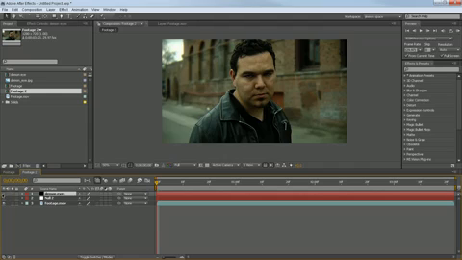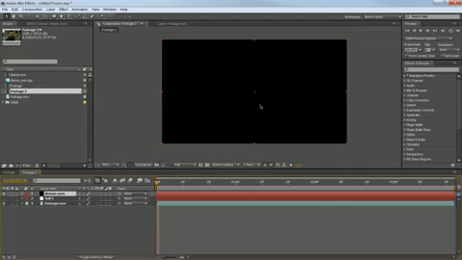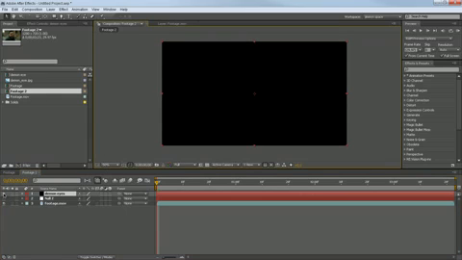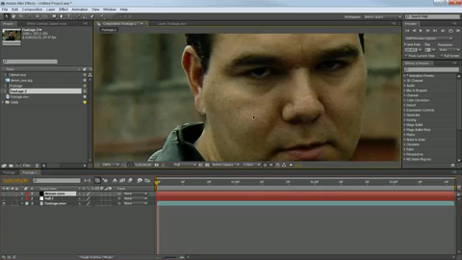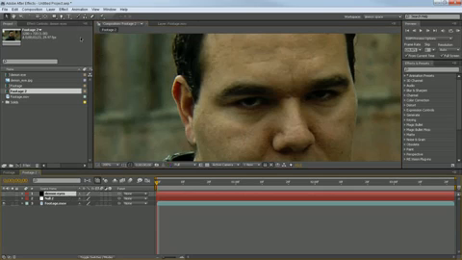Everything's good. Alright, so next what you want to do is you want to just turn off the eyeball. That way you don't see the solid, but you still want to have that solid selected, because we're going to be cutting out the eyes here. So with the solid selected, you want to grab the pen tool up here.